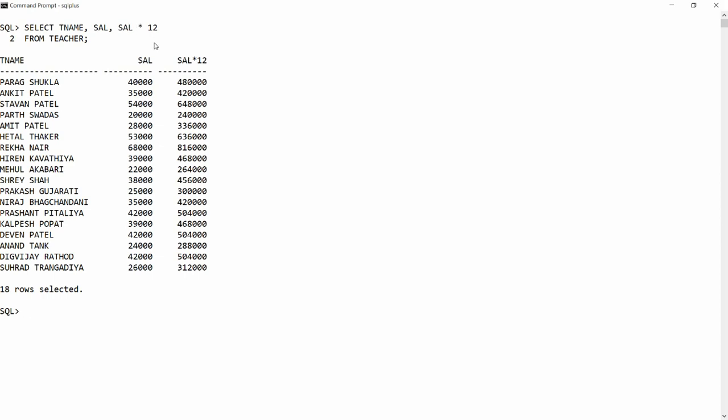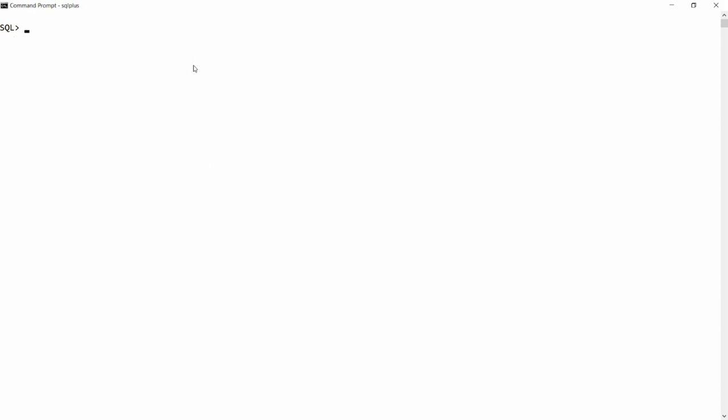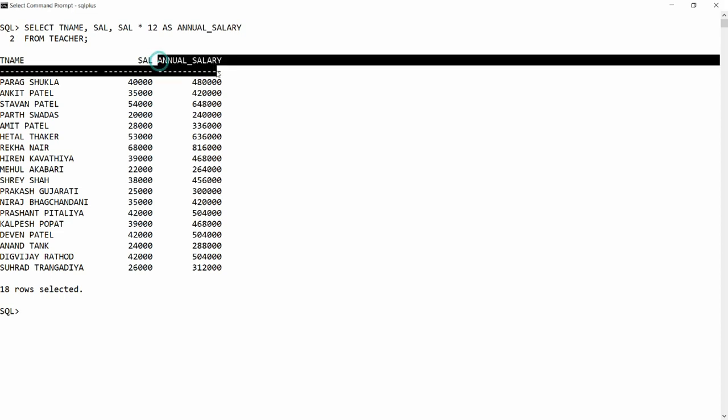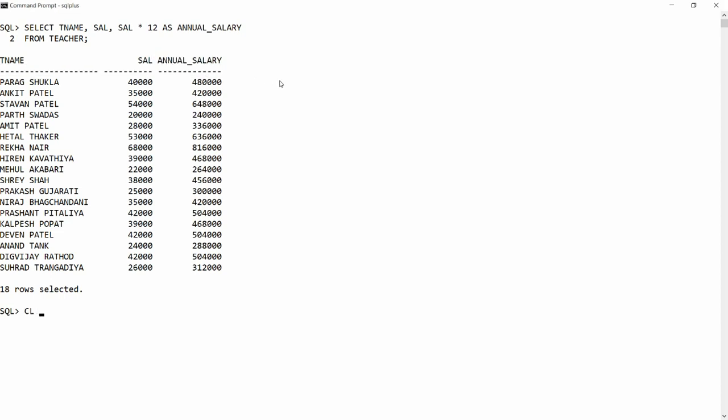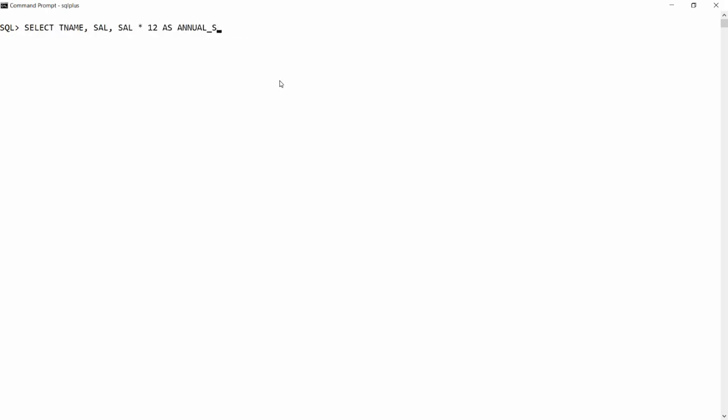But not only this, whenever you write an expression, your title, that is the header of the column, will be converted into the expression that you have written in the select statement. Suppose you want to change the title, at that time you can use the alias. So simply you can write over here salary multiplied by 12 as annual salary, right, from teacher. So what happens, see here annual salary will be the title. But sometimes we want the title in lowercase, right? So here you can also write like this, as annual salary.